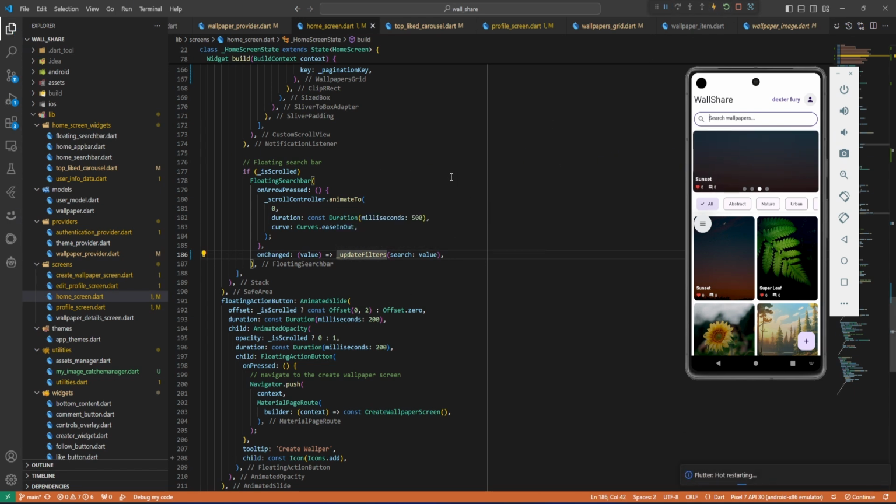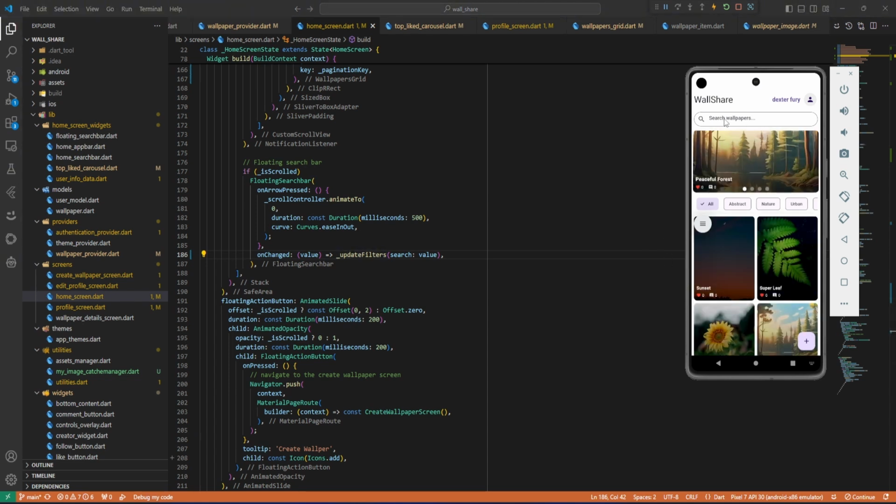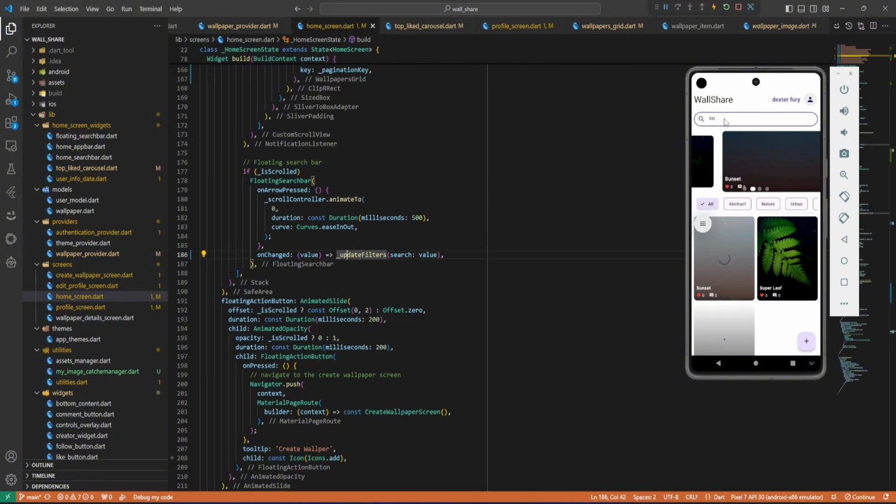Let's first hot reload. Now let's see if we can search this super leaf or sunflower. Let's click here and then let's say super. Okay, you can see that now we are searching that. Okay, our application is stuck, which I know the problem. We need to create the index.